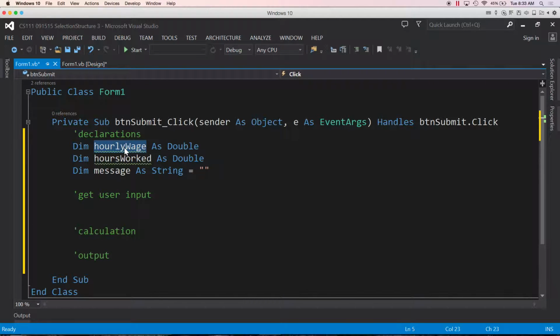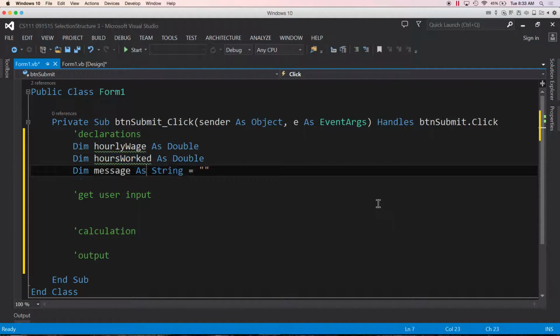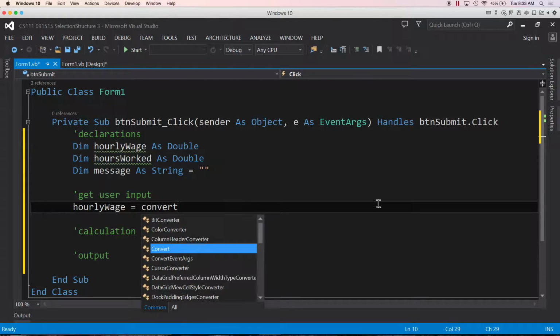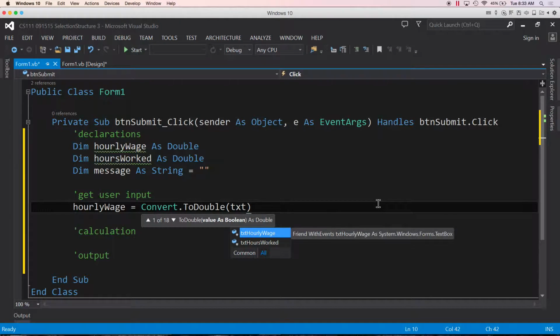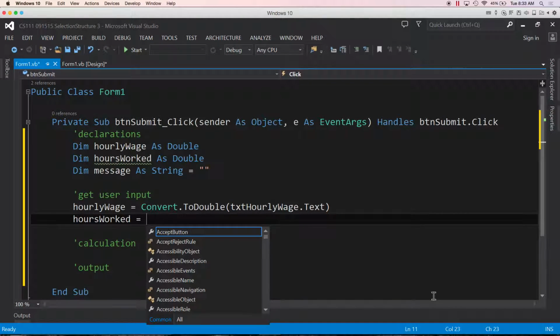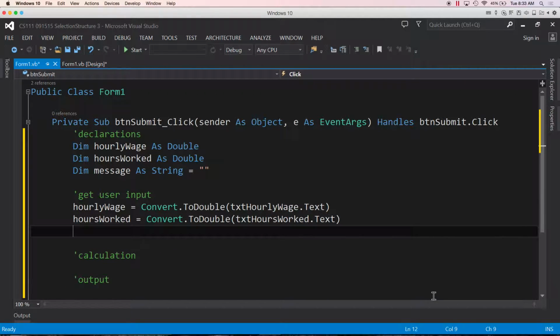Okay, let's get the hourly wage, because that's what the user entered over here. And let's also get the hours worked. So over here, hourly wage is going to be, well, first I've got to convert to a double whatever is inside of hourly wage.text. It's going to be the same thing for hours worked. That's going to be hours worked, Convert.ToDouble, whatever is inside of the hours worked text box. So here we are grabbing the values from the text boxes and putting them into the variables after we convert. Notice that I'm converting to double because that's what these two things are. They are doubles.